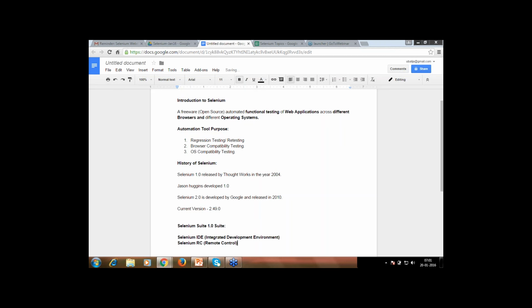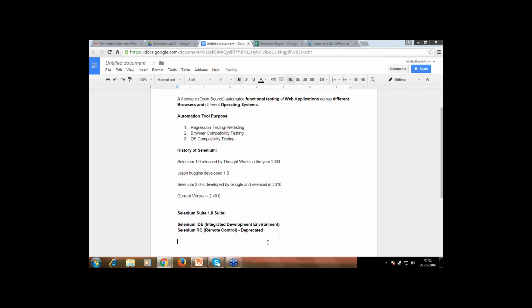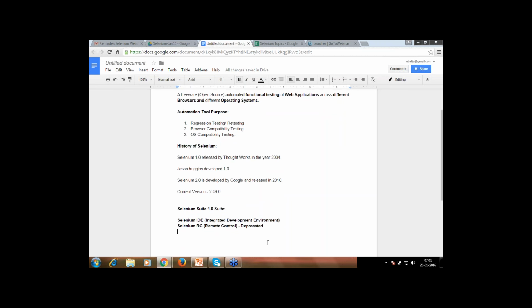A lot of people might have heard about Selenium RC. This is kind of deprecated, so you don't need to really worry about it in the latest version. In 2.0, this no longer exists. At that time it was popular, but there were some problems with it, and that's why they developed 2.0. And one more component we had was Selenium Grid, called Grid 1.0. So these were the components in Selenium 1.0.